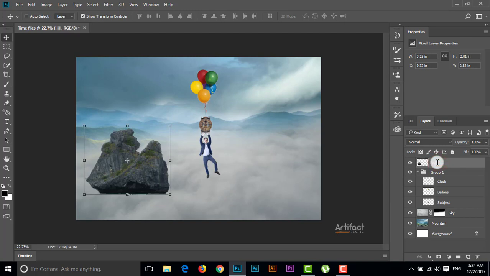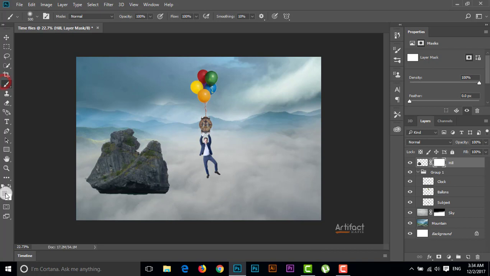heel. I'm taking a layer mask to make it realistic. I take the brush tool and foreground color is black and the soft brush tool and opacity around 100% and just delete those areas.